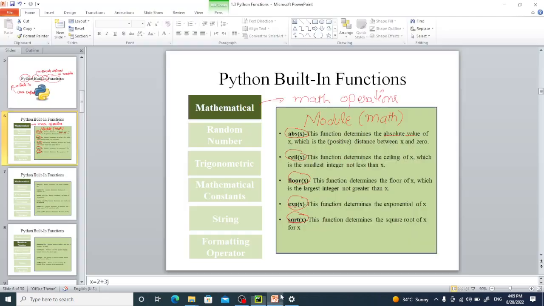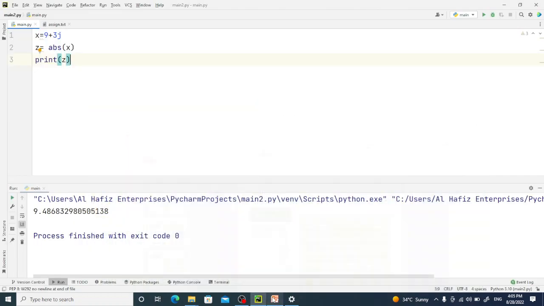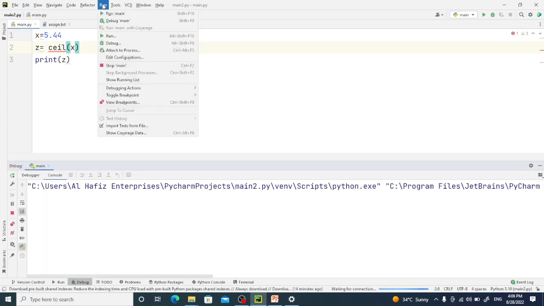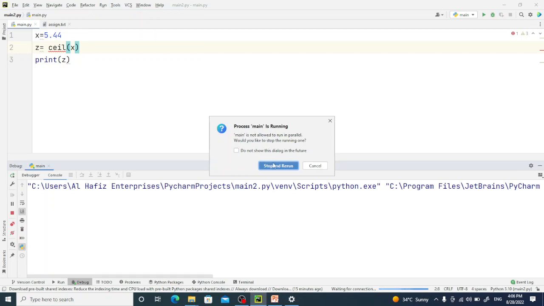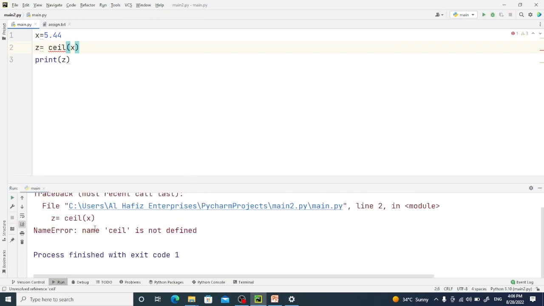Okay, next is ceil. Ceil is a function which is used to round off a number. For example, I have a value x which is 5.44. I am going to execute it using ceil and it will display the result. Let me run this code. I can see here that this is the error which shows that the name ceil is not defined.